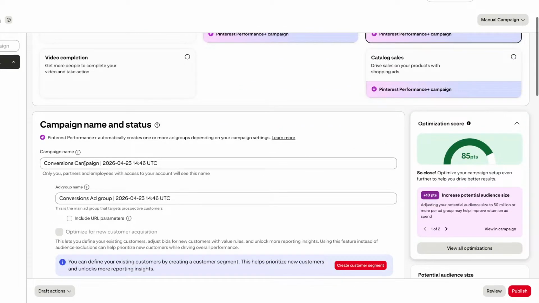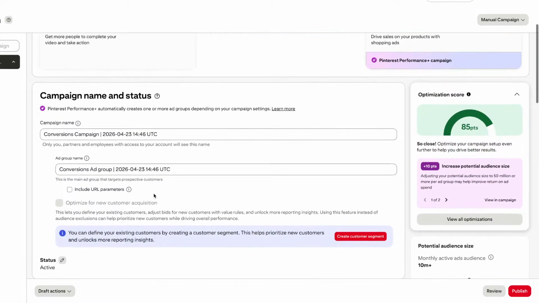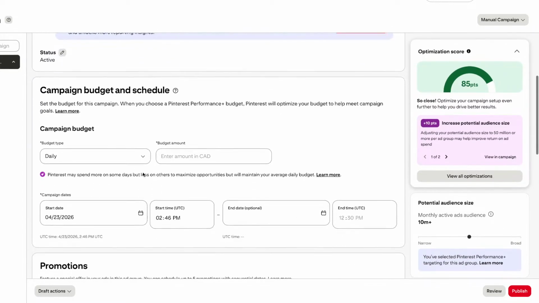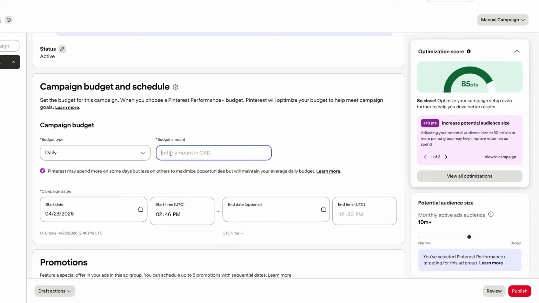Then your campaign name, you name your campaigns whatever you like. Your ad group, name it whatever you like. I'm just gonna leave this stuff on default settings. Now your daily budget. This is not necessarily recommending the budget, but we're just gonna say $30.